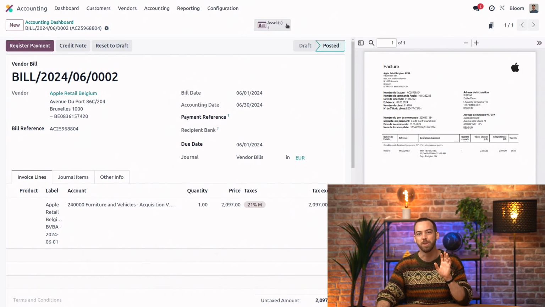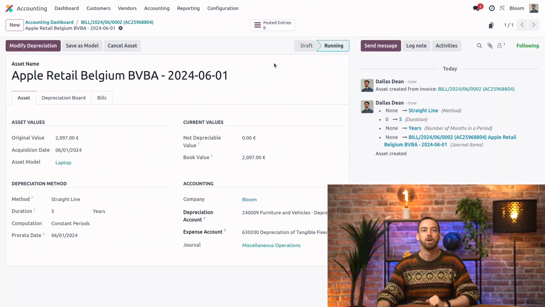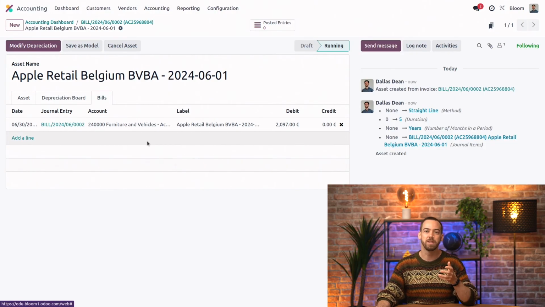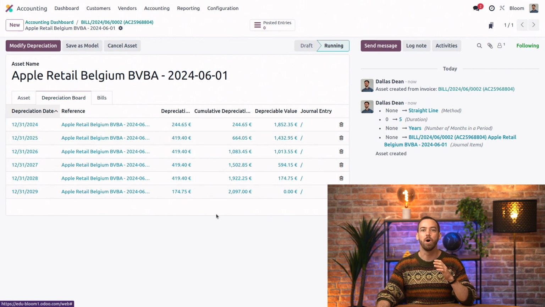We can access it through the Smart button here. On the asset, we can see all the information related to it, so the original value, the acquisition date, the method, the accounts. In the Bills tab, we have our related bill that created this asset, so it's always clear exactly where this asset came from. And then in the Depreciation Board tab, we have all of the entries related to this depreciation. Here, we can clearly see how much the asset depreciates at each step, as well as the remaining depreciable value.